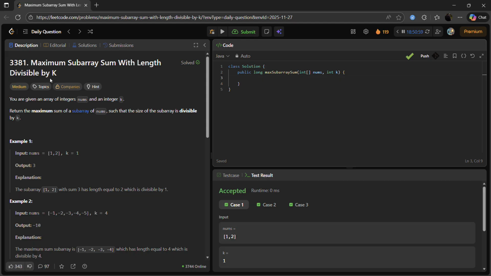In today's problem, we are going to solve problem number 3381 on LeetCode. This is today's daily problem: maximum subarray sum with length divisible by k.